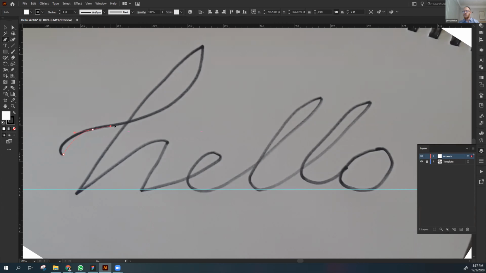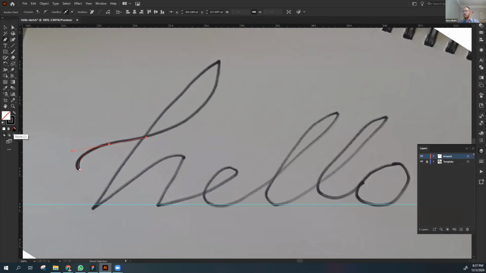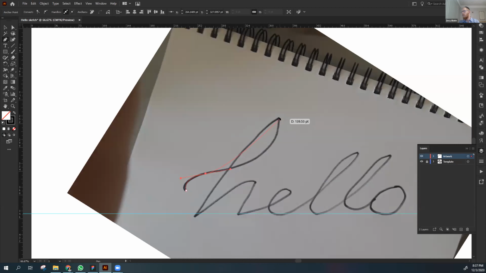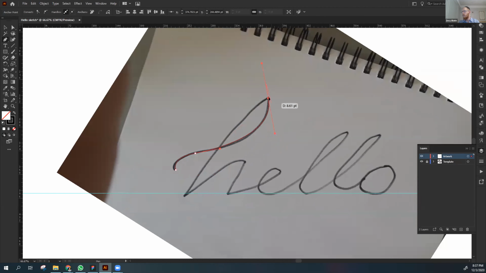Okay, so I'm just going to set some points down, drag, and then I'm going to remove the fill. Do that.